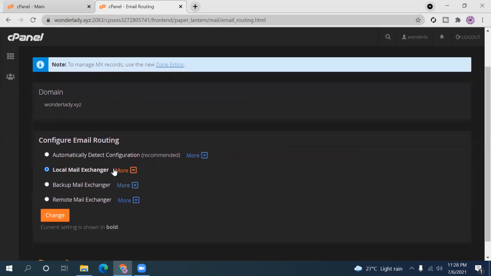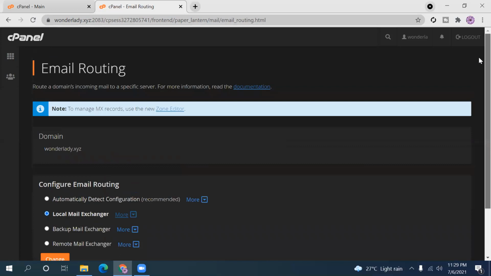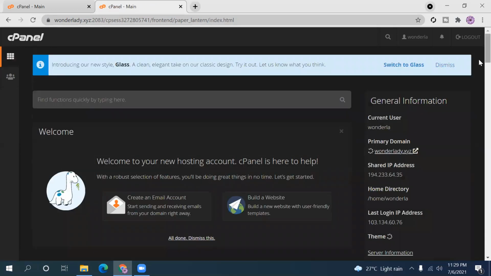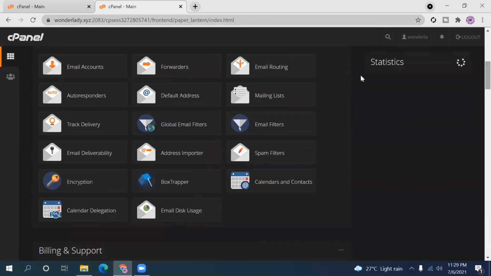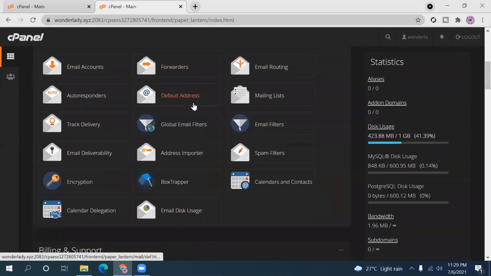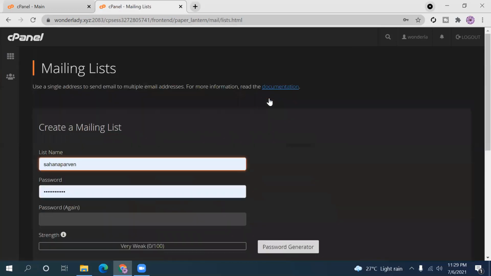You also select this option because backup mail exchanger or remote mail exchanger is not appropriate in this section. So I just back, and thirdly I saw mailing list. Okay, we just go on the mailing list.